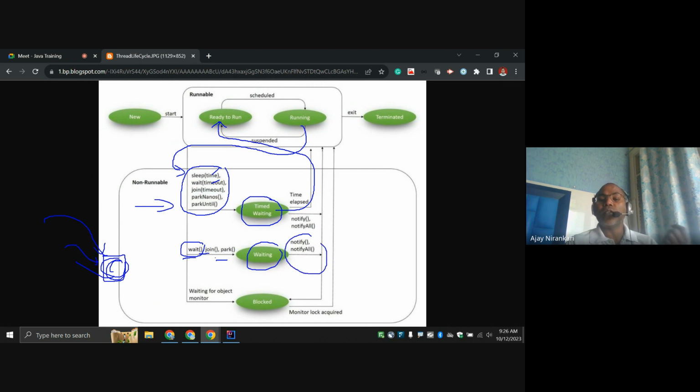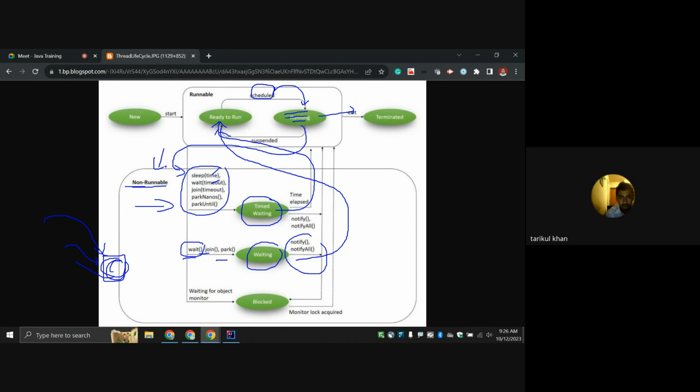If some notification is received, then this thread leaves the non-runnable stage and goes again to the ready to run state. From ready to run, depending upon scheduler availability, it is going to stay running. And once it is running, maybe it completes the job, or it might again go back to the non-running state, right? And which scenario it is depends on what you write, like stop, wait, or join.